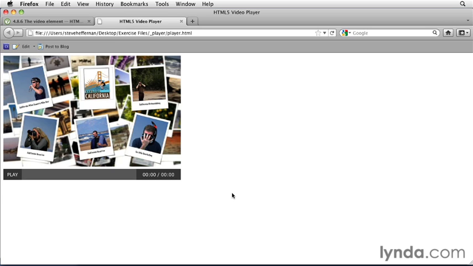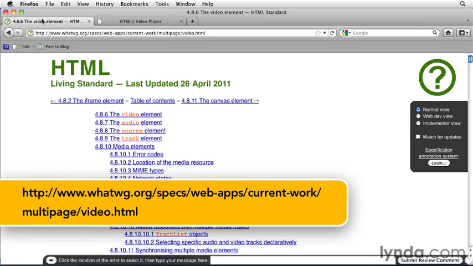What we're going to end up with is this here. It's a very simple set of controls meant to give you an intro to the JavaScript API. And then you can run with this from here, adding styles or images to make it look great. If you're interested in some of the other functions available in the video API, a good place to look is the video element page on the WhatWG site.